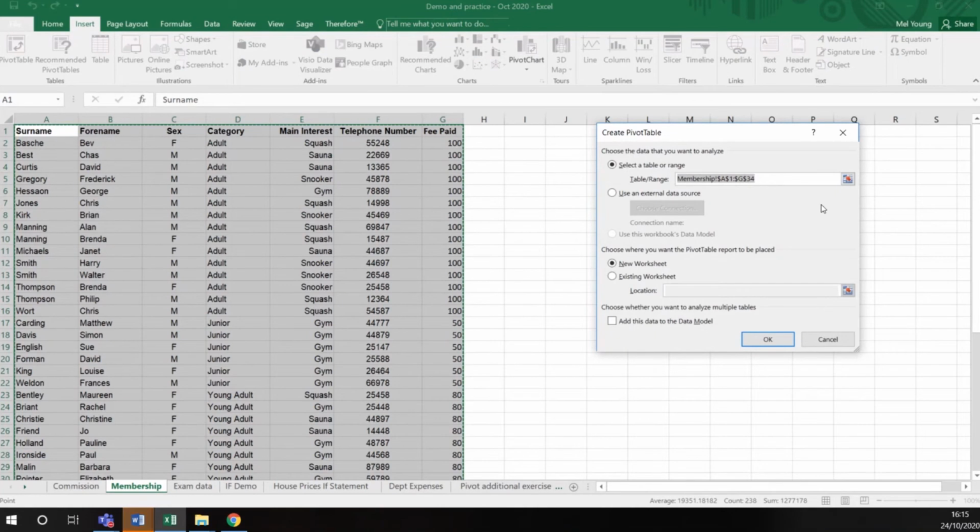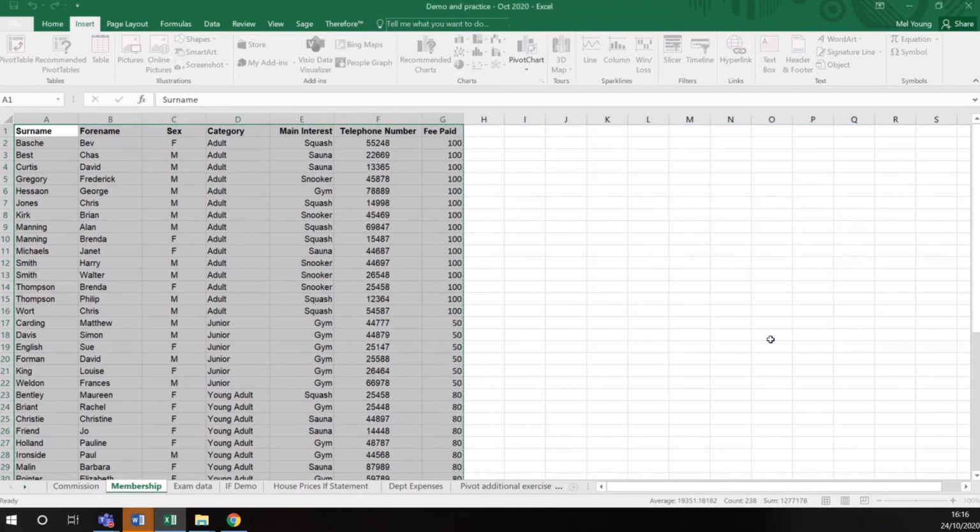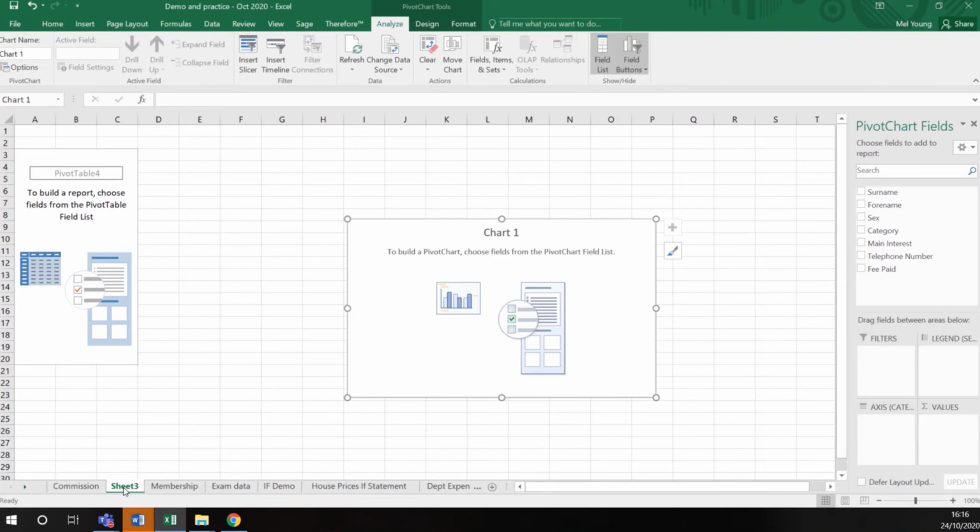So we have a similar menu structure. Select the table that you want to adapt the data for, which we had already highlighted. Choose where you want the table and the graph to appear, and in this case I'm going to say a new worksheet. So the pivot table is going to appear on a totally new tab across the bottom here. Okay, and you'll see I have a new tab and I've got the same type of pivot screen as I've had before.